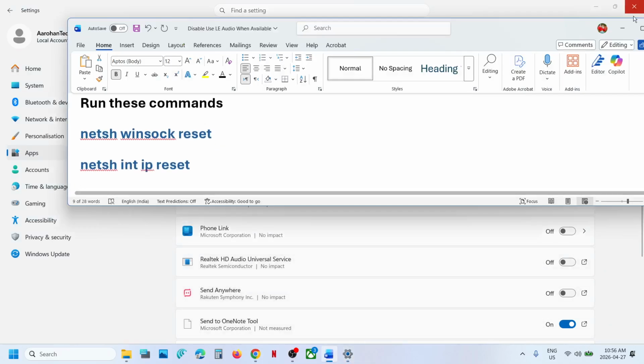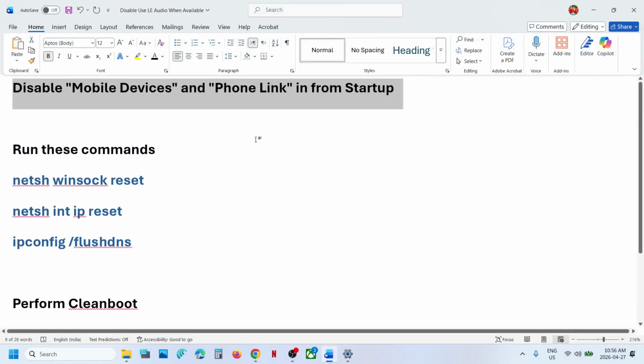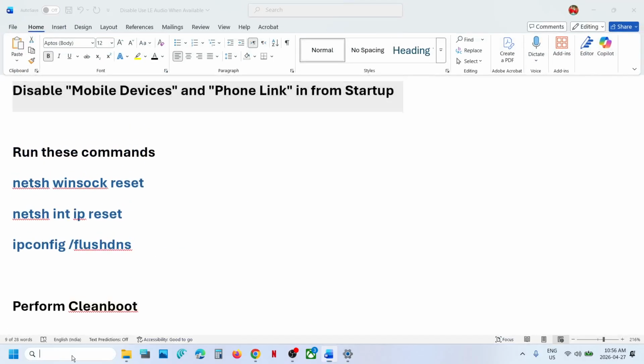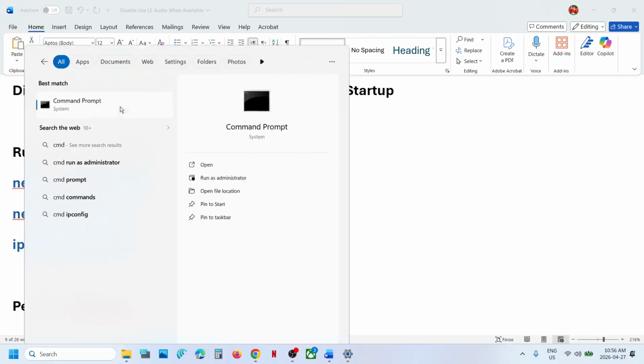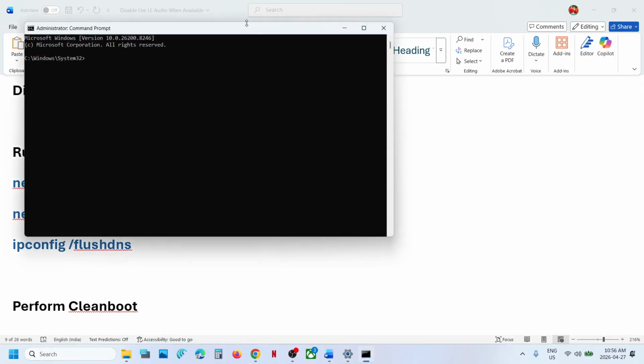Next step is to run these commands. These commands are provided in the video description. So type in cmd in the Windows search box, right-click on the command prompt tab. Make sure that you run command prompt as an administrator. Click on yes to allow.